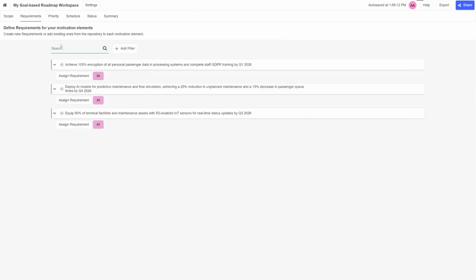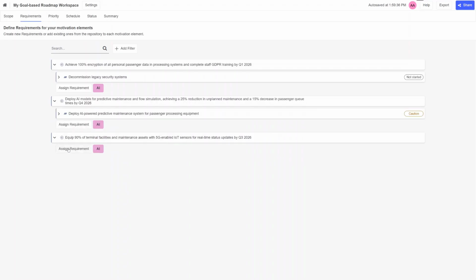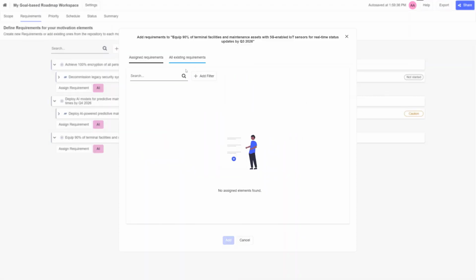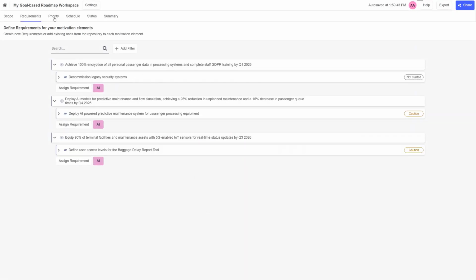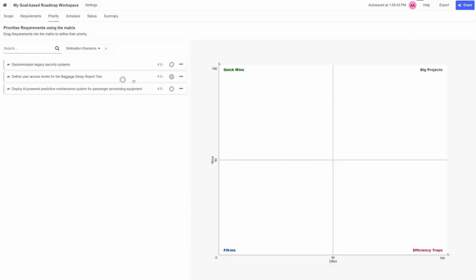In the second tab, you need to define requirements for each of the elements you have added. Click Add Requirement below an element to search for an existing requirement or create a new one. The third tab is where you prioritize the requirements you've just defined. Just drag them to the appropriate quadrants.